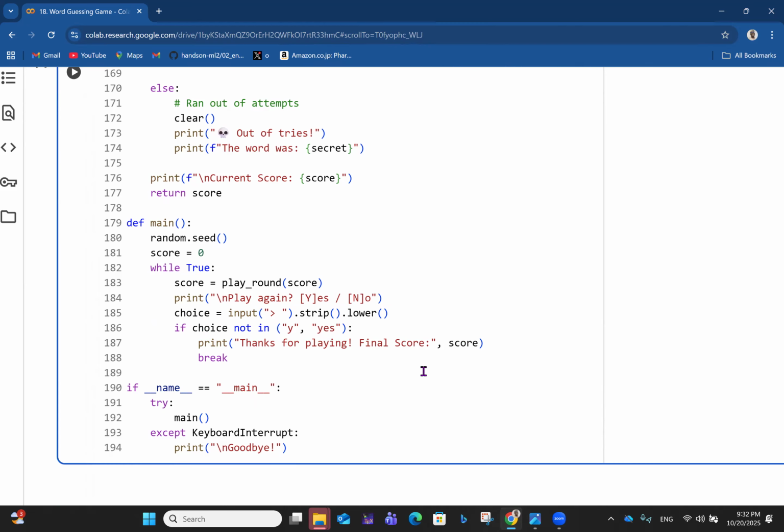Final score is whatever score you get, and it will break. So then you can now run it with if __name__ is equal to "__main__". This is usual for running, right? Try main, except KeyboardInterrupt. So if you interrupt using the keyboard, then it will print goodbye. So that's the whole thing about the code.